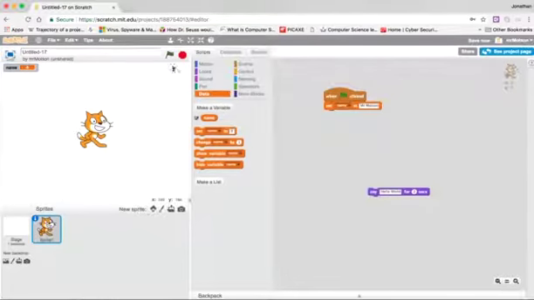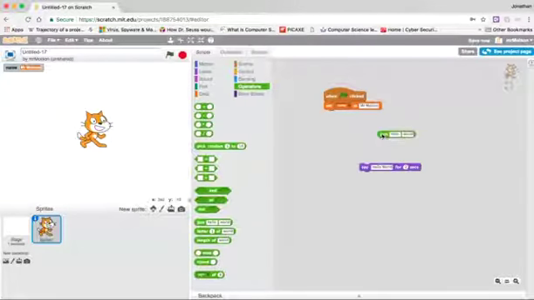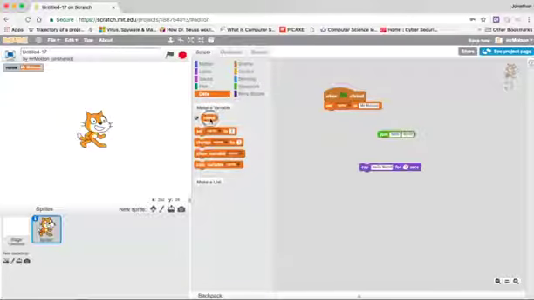So the first thing I'm going to do is give that variable a value. I'm going to tell the computer the value that I want it to remember. So I'm going to put up here, I'm going to say set name to, and I'm going to get it to remember my name. Now if I click the green flag, you can see that the computer is remembering my name, and it's remembering it in a variable called name.